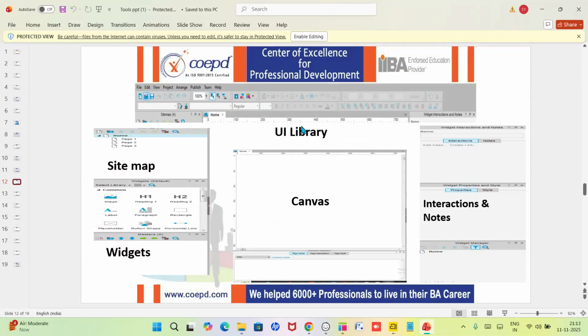So this is the interface of that Azure tool. I will show you how it will be in real time. This is the sitemap we are having, with the pages to design, and these are the widgets we are having, like headers, images, and rectangular buttons. We are having all those here, and this is the interactions and notes.